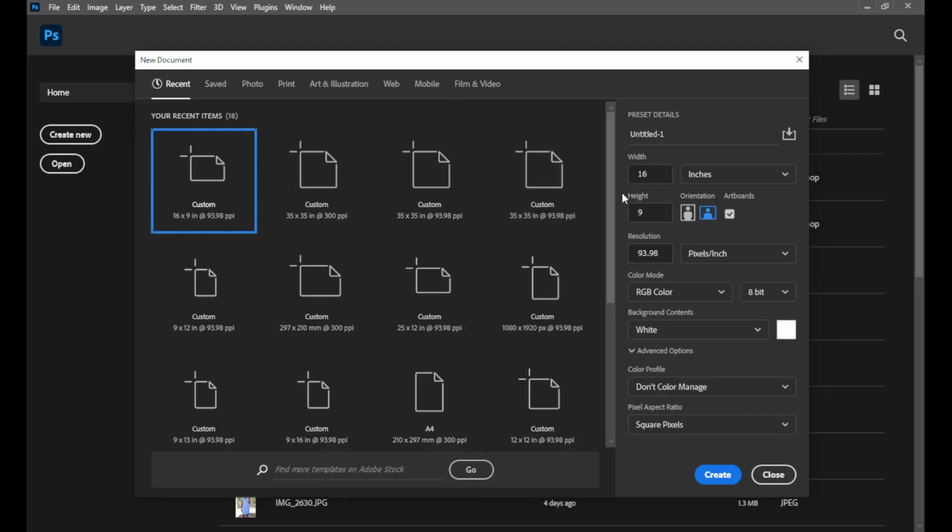So let's continue. You want our height to be, let's say, 12. Make sure you set this to inches. Okay, we're going to be using inches. So you can double click here, or you can just highlight, or you can click and then hit the backspace key to delete or to clear. Then you type 12. For the width, we're going to be using the standard 9. Okay, just like a normal portrait.